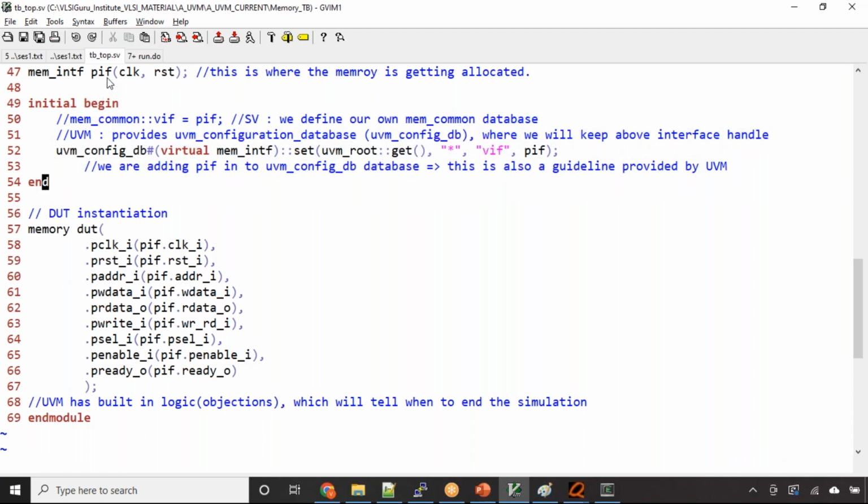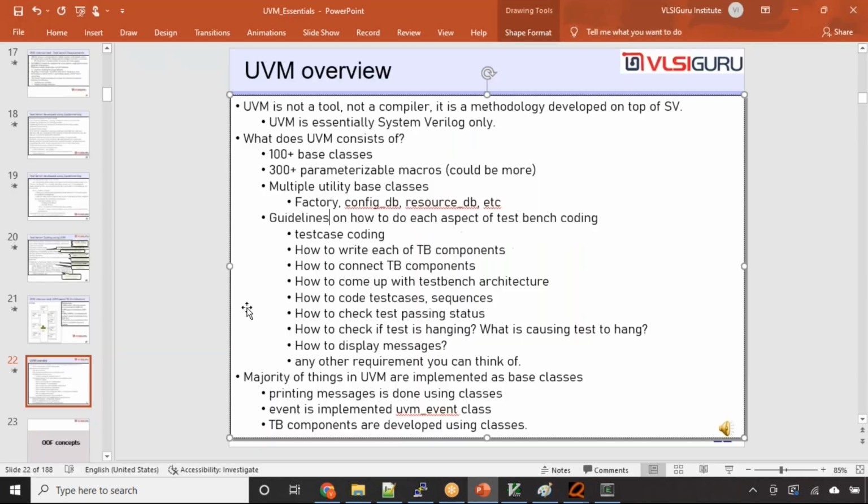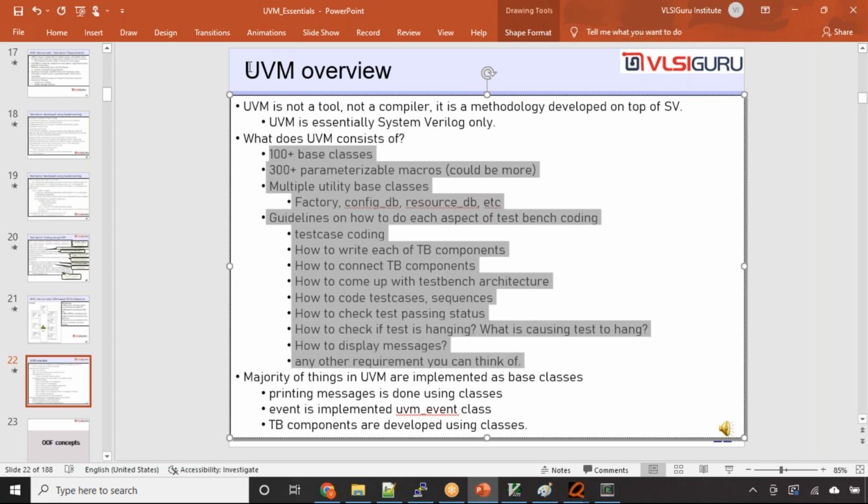So these base classes plus macros plus guidelines is what we collectively call UVM.